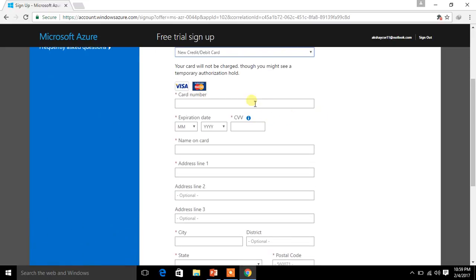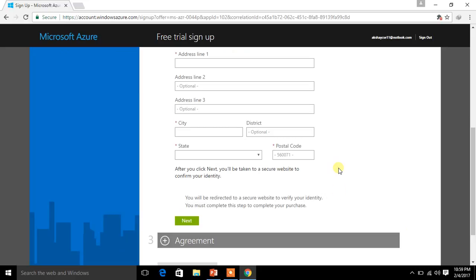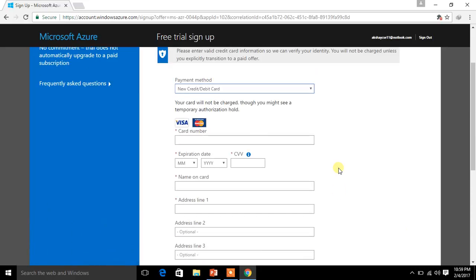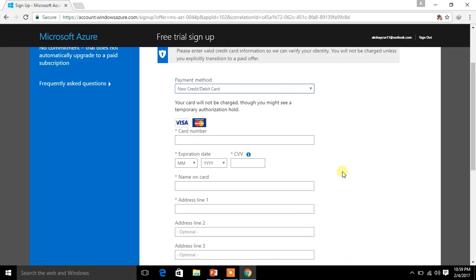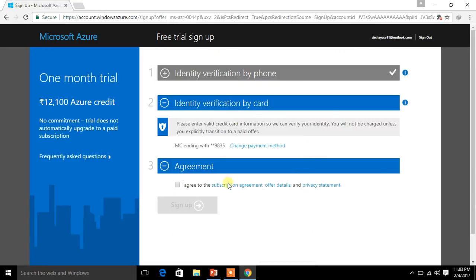I'll give all my details and I'll show you in the next step, because these are personal details and it will not be good to share with everyone. So give me a moment. I'll fill these details and I'll come back to you. So here we go. I have given all my details, and once again it has redirected me to the same page.